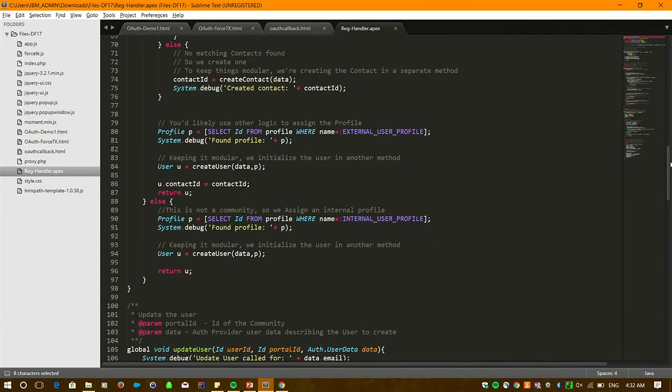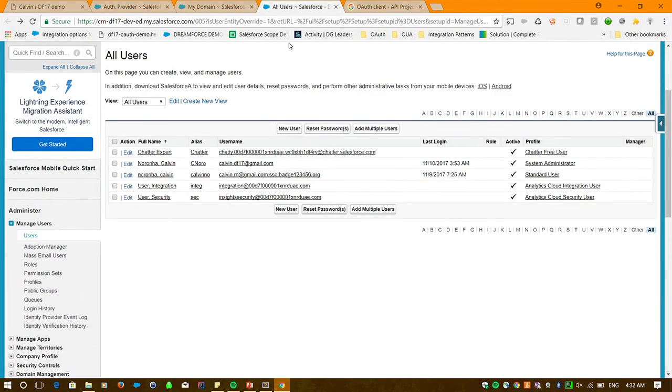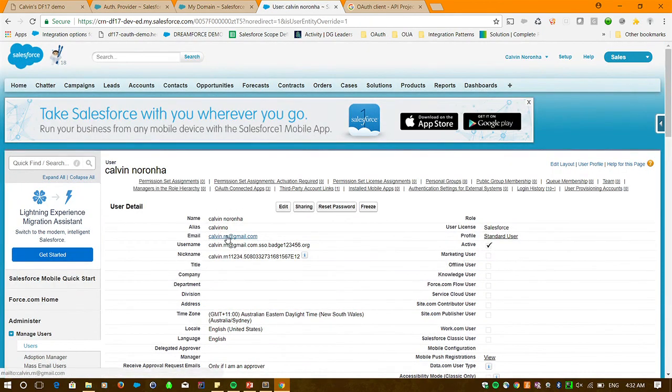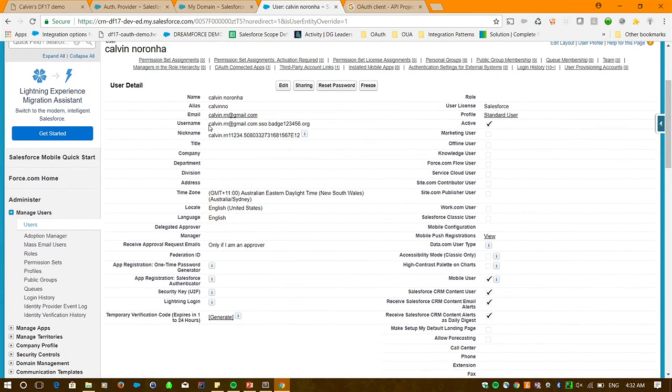So quickly we'll go back to Salesforce, and we'll see that this is the user here who was created. This was my Gmail account that I used, and this is the username that Salesforce created for me on the fly. Looks like it appended something, which is standard, and that's how it distinguishes me from the rest of the users in my org.